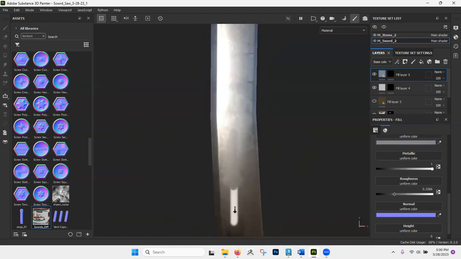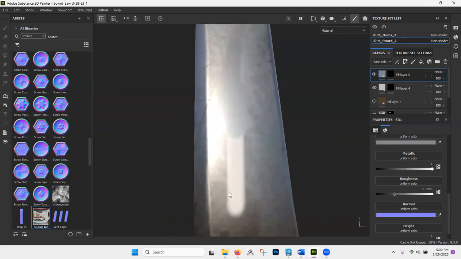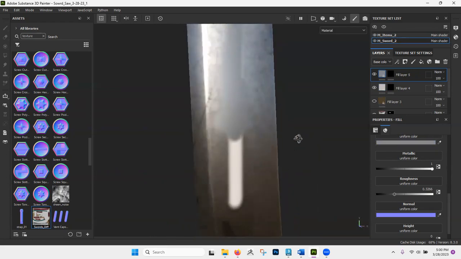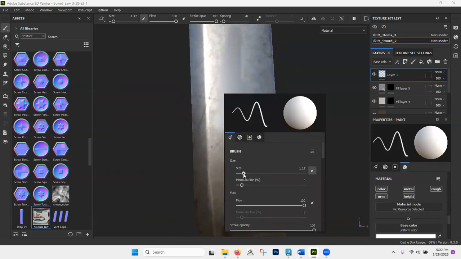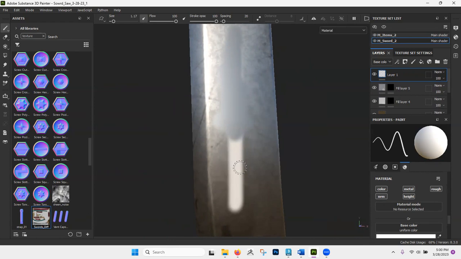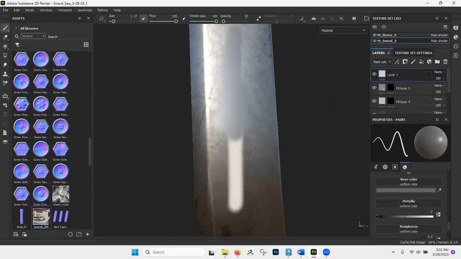I'm just trying to get it to match. To cover up the sections that I'm missing from the pictures and from the references, I can add a paint layer. And what this is going to let me do is sample. So I'm just going to click eyedropper, grab here, and paint.